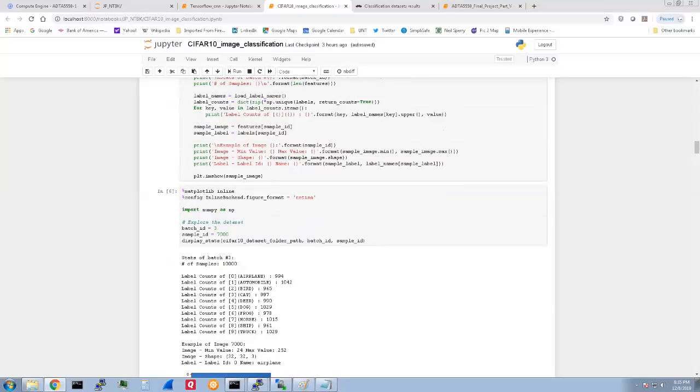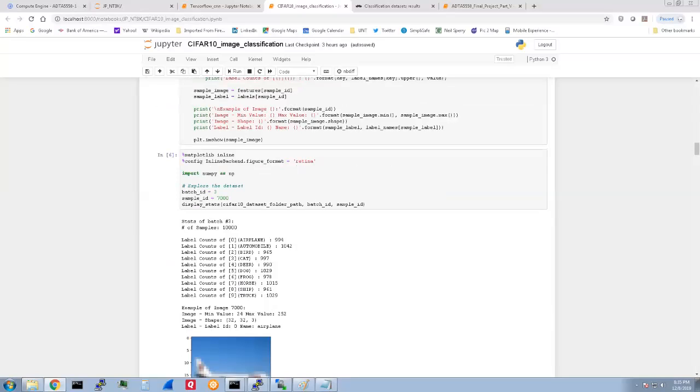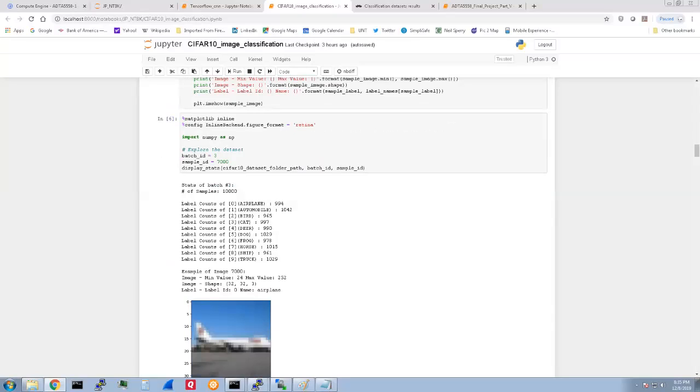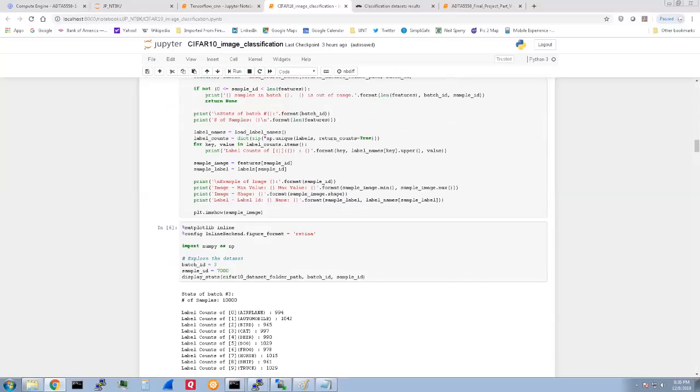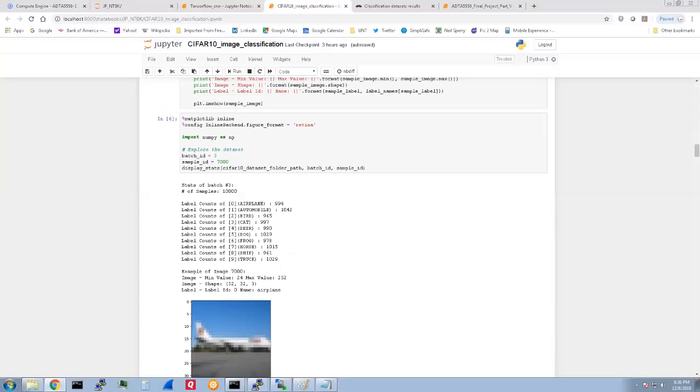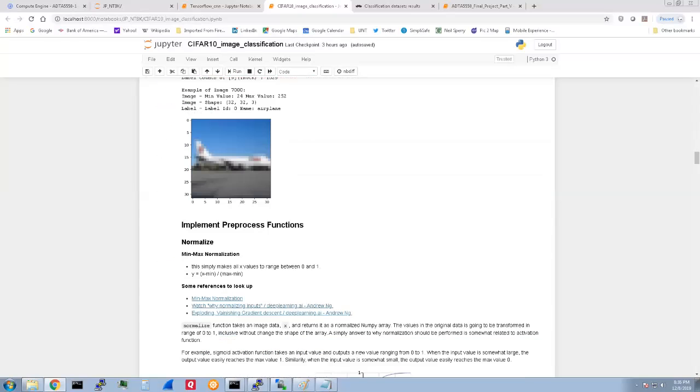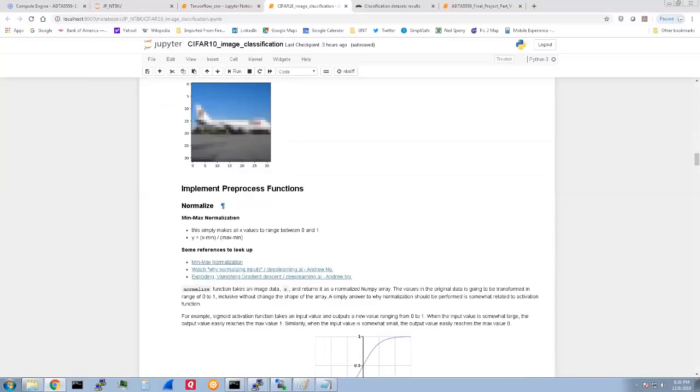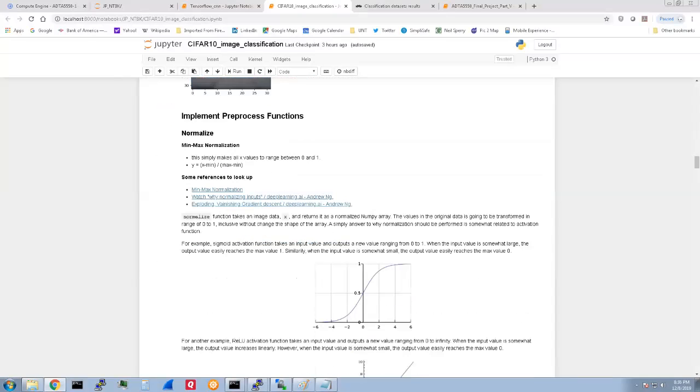For example, I did put this in my document. Basically a sample of the database. It gives you batch number 3, number of samples out of 10,000. There's 994 airplanes, 1042 automobiles, and it's just interesting stuff to know about the data that you're dealing with. And it's all coded in here how they did it. And the preprocess function. It gives you some of the theory in here as well.